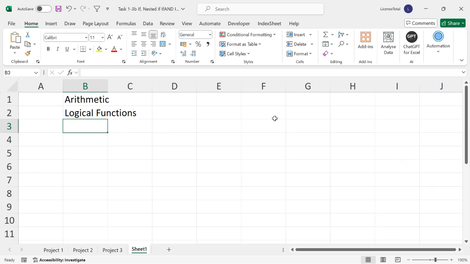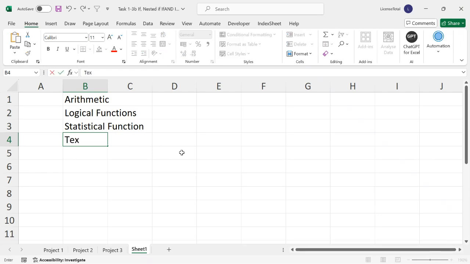We also have statistical functions. Average, min, max, everything is a statistical function. Now all these are covered. Now we are going to learn another set of functions called text based functions. What are all the functions available to work with strings? What is a string? A string is nothing but a text value.